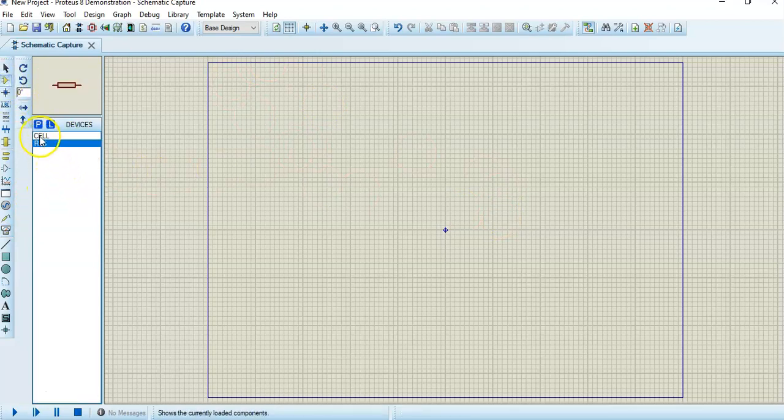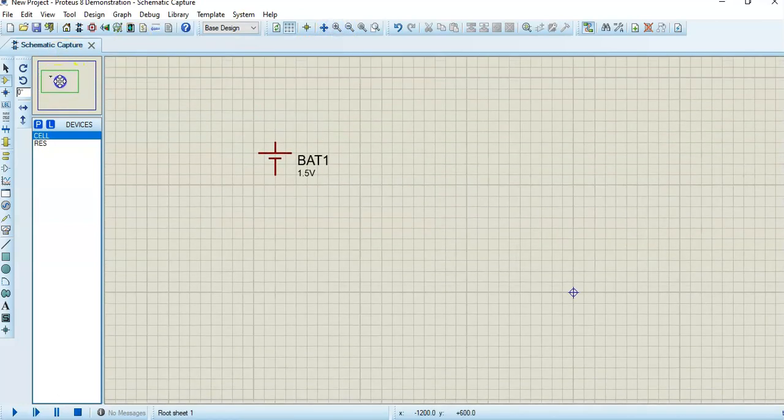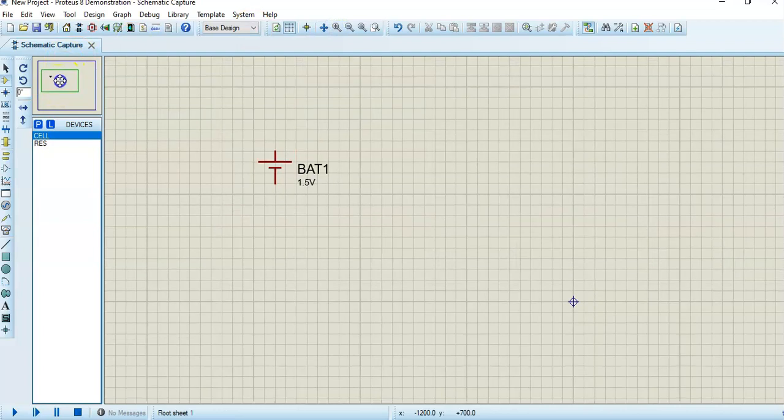So go back here. I'm going to bring the cell first. Click on the cell. Now when you click the first time, you get the battery symbol. You can decide where you want to place this. Then click again, and it is placed. You can zoom a little bit, and also you can center your workspace by using this green rectangle.